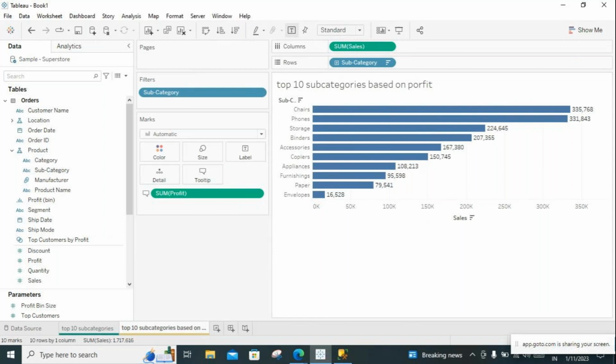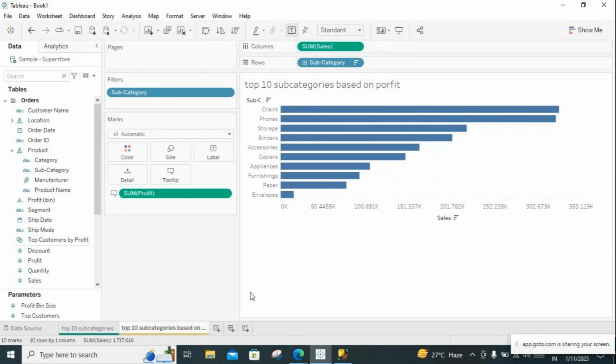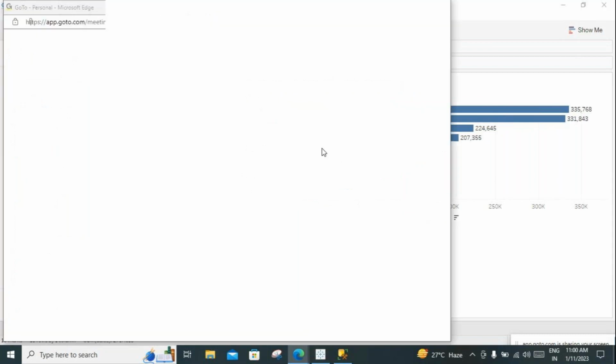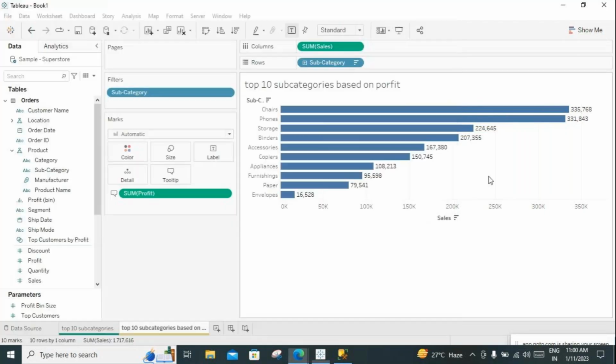Yeah, so you can apply a number of filters here. Whatever filters you want, drag into the filter shelf and filter the data. To filter the data in the visualization, if I want to make it more dynamic, I can use the quick filters. So how can I show the quick filter?